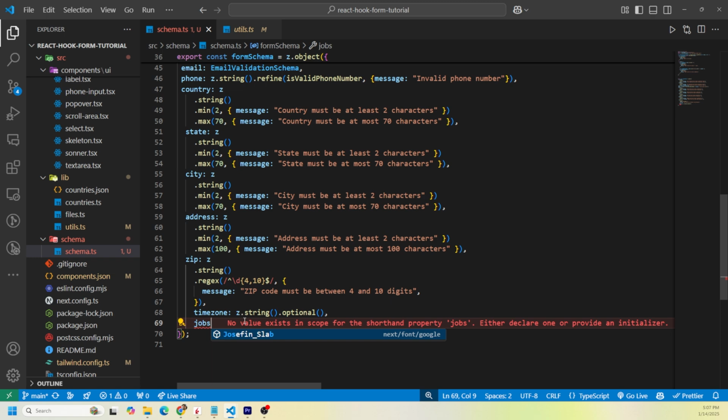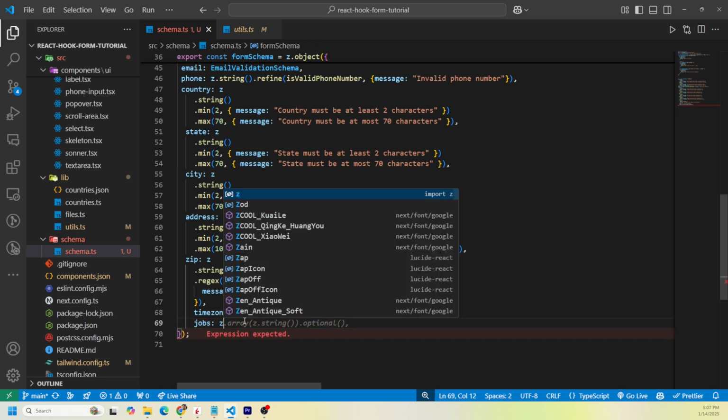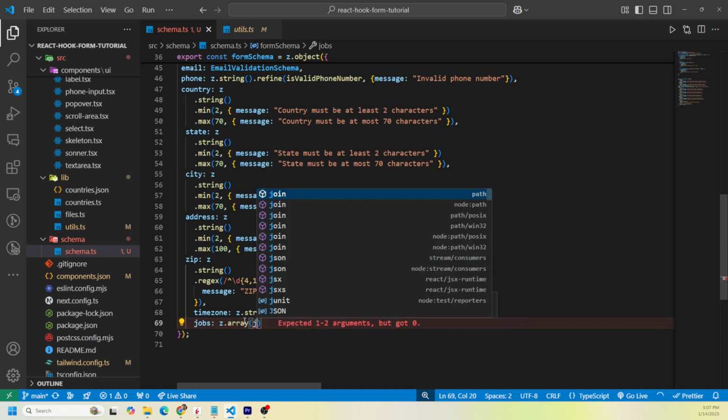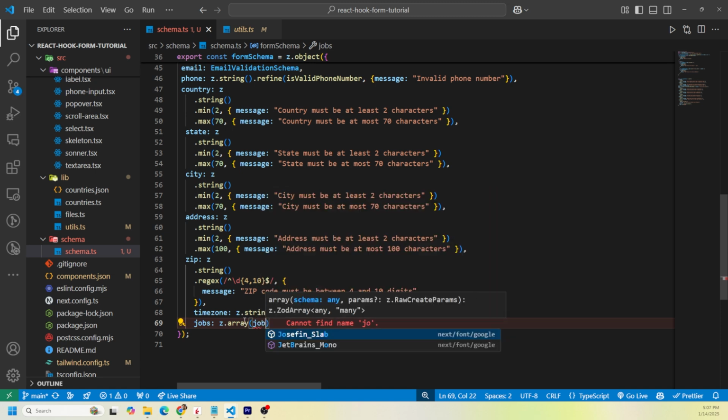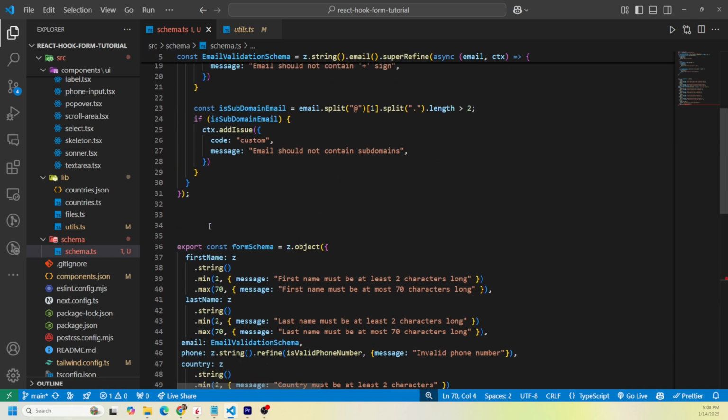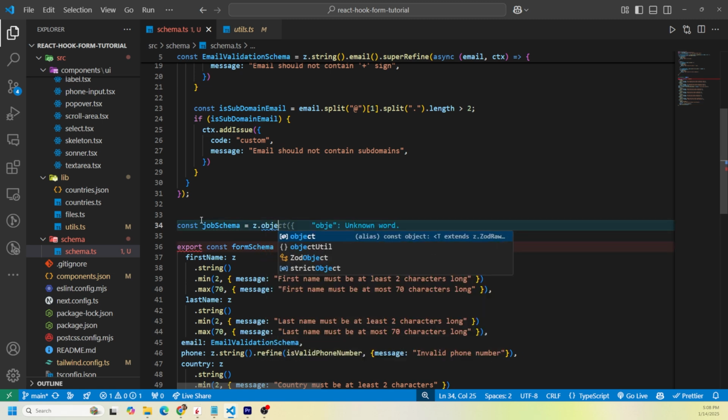And the jobs is going to be an array of jobs, so it's going to be a z.array. And we want to do an additional validation. So what we're going to do here is create a variable called jobSchema. We're going to get an error because we haven't defined this yet, so let's go up here and define it. So we're going to say const jobSchema, and this is going to equal a z.object.